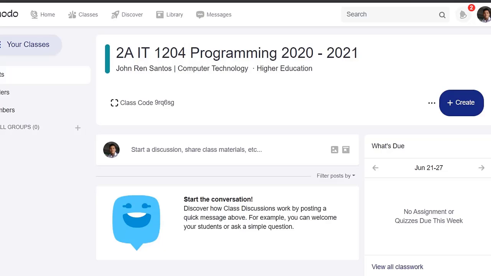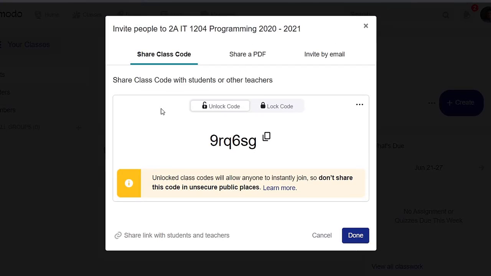To get started, choose the class we want to enroll or invite our students in. So I'm just going to use the class we created earlier. In the class dashboard, see this part here? This is our class code. Take note, specific class codes are automatically generated after creating a class. It means this class code will identify our class.